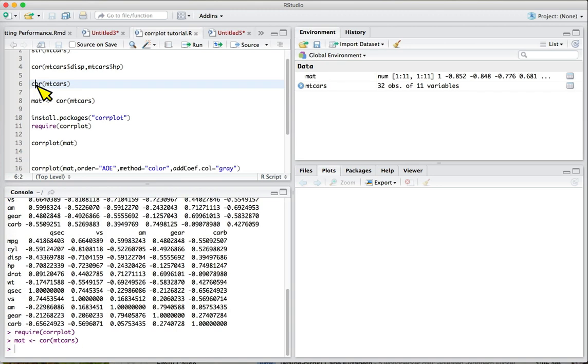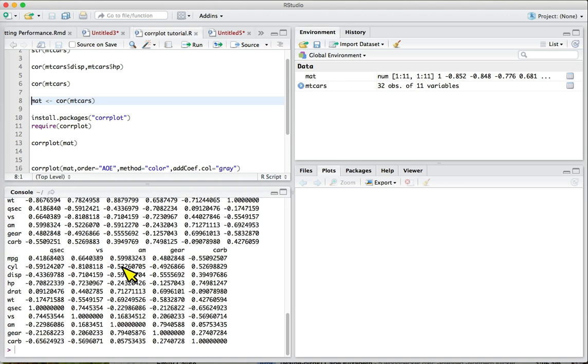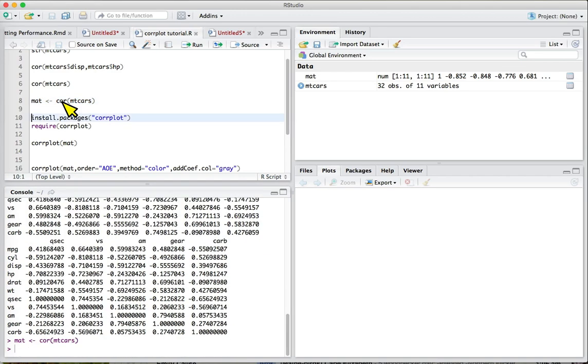To get a table of all pairwise combinations of variables, I can simply use cor with the name of the data frame. So I simply run this line of code, and you can see that I have this table which gives all the possible combinations of two variables, and for each pair of variables it gives the correlation coefficient. I'm going to save this table as an R object. I'm going to call it MAT for matrix. So we'll save that, and you can see that my MAT object now appears up here in the global environment.